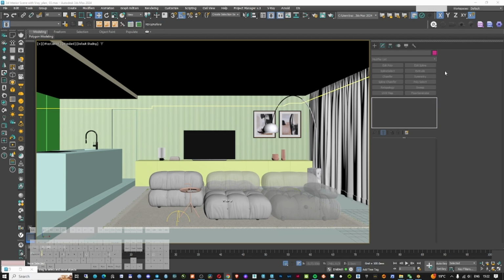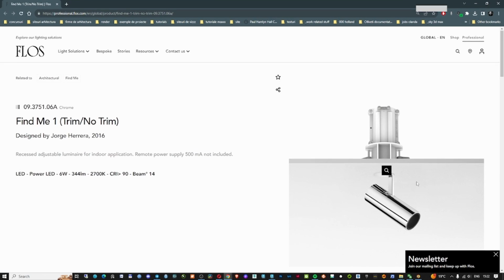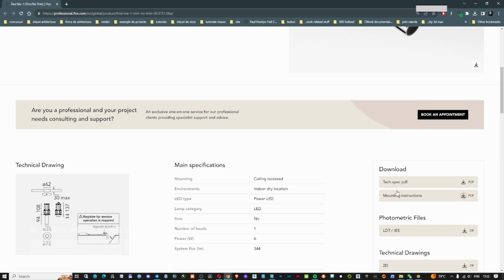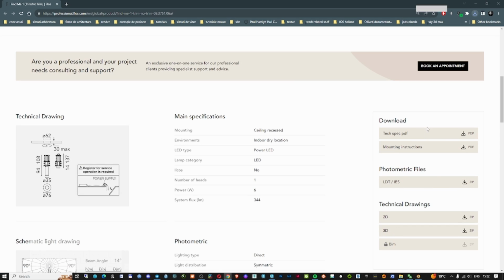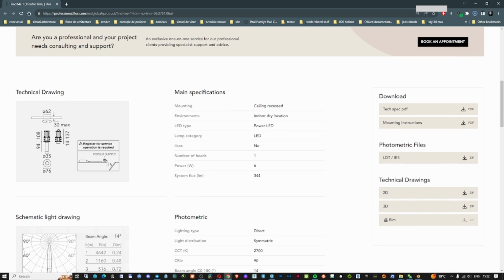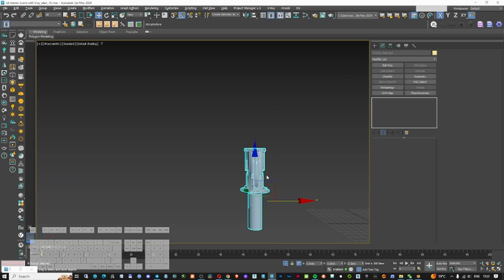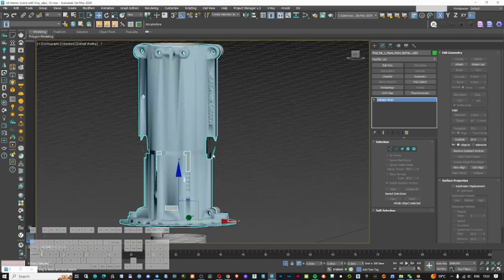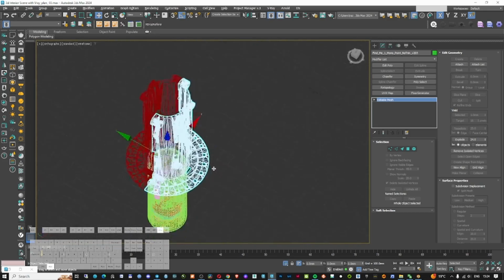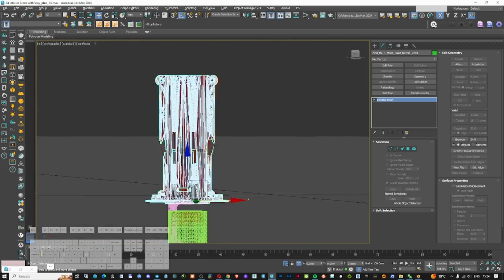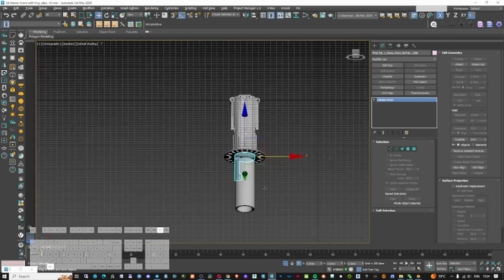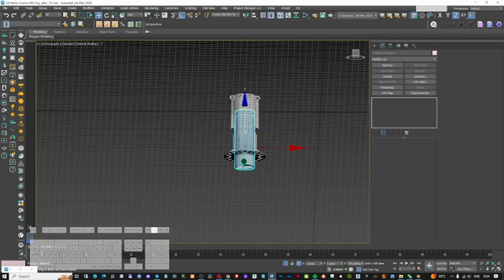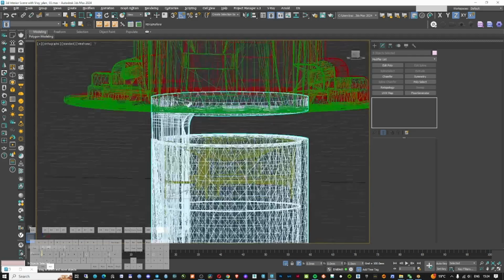Okay, let's save. Okay, and for the ceiling, for the lights, we're going to add this light from Flos. Find me one. You can find also the IES for this light. Let me just download that, and also the 3D. So yeah, let's use what they offer us. Okay, this is the 3D model from them. As you can see, it has all the necessary details that you probably don't need. The cool part is that I think this can also go inside like this, which is quite amazing.